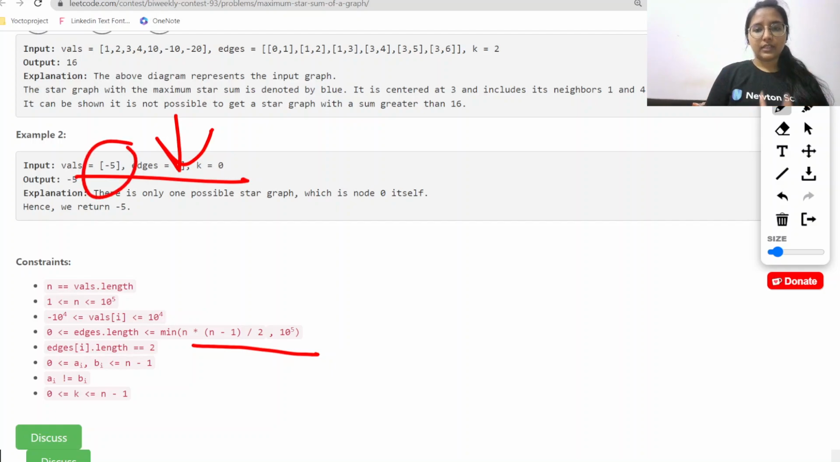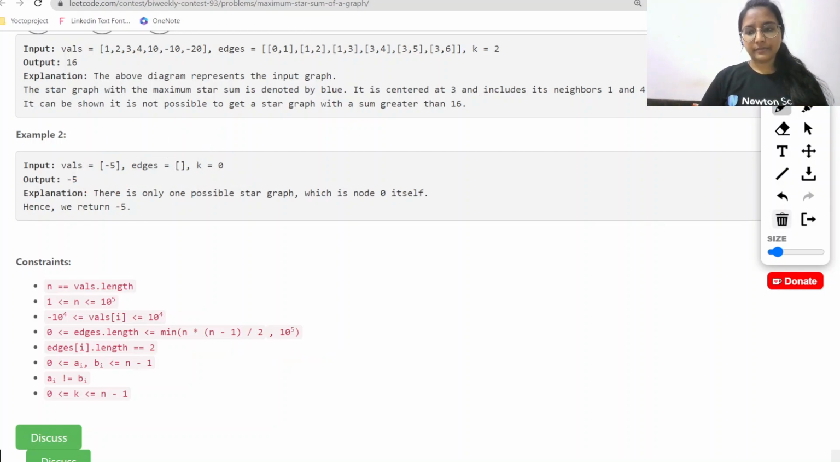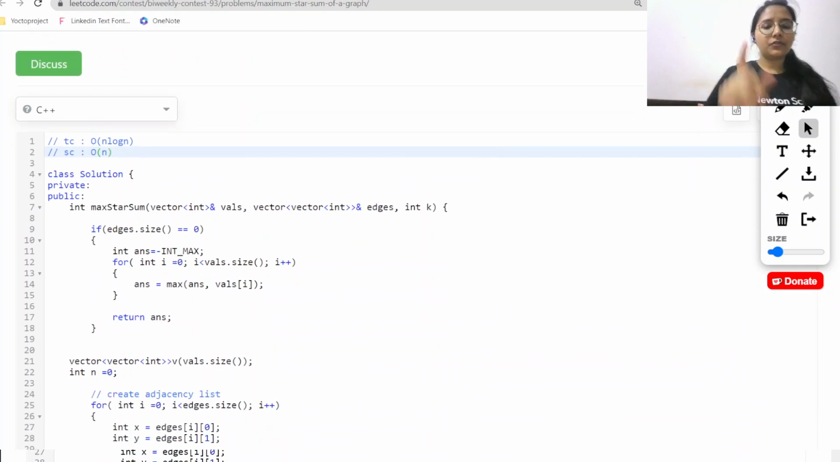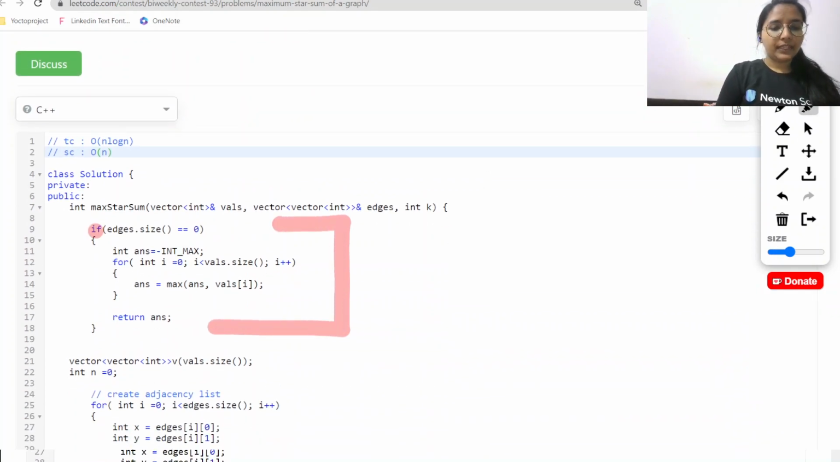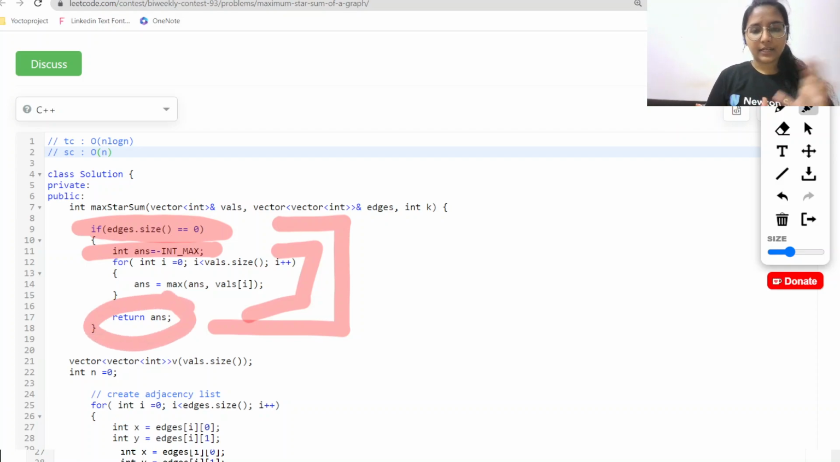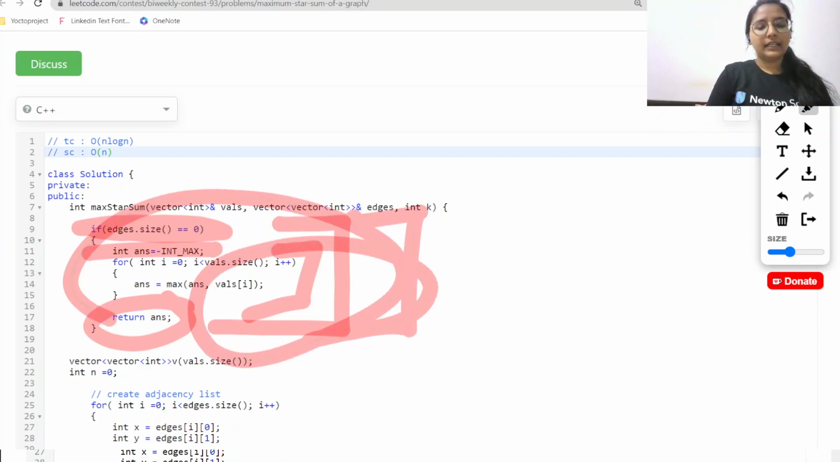So this thing we are required to handle. Now let us go to the coding part for the thing. So for handling that edge case, this is the portion of that code. When edge size is equal to 0, then our answer would be simply whatever maximum value would be there in that vals array. So that would be our answer, and that we will be returning at that moment only. So that's the thing. And this is how we are handling the edge case.